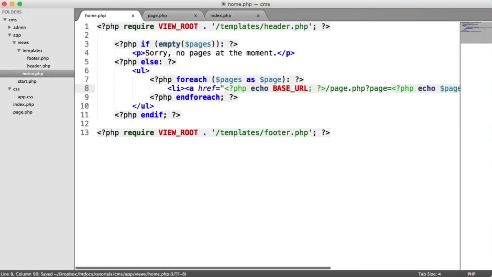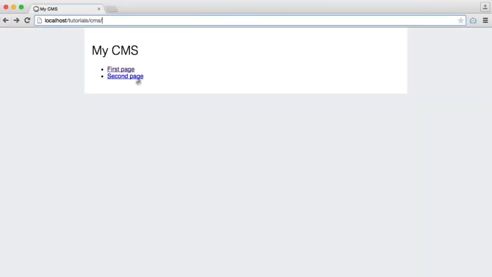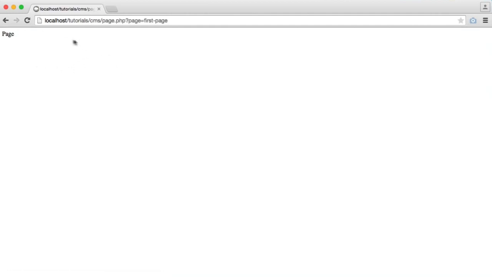So for the home page then, that is pretty much it. We've built the basic templating, we've created a view, we've gone ahead and passed the values to that view by just requiring in the view, and now we're outputting first and second page from our database. So the next step is to actually build the page that shows the page we clicked on.